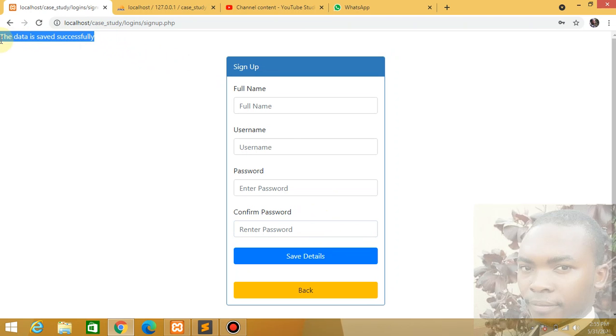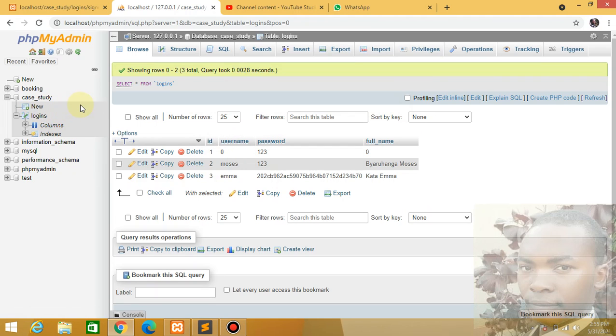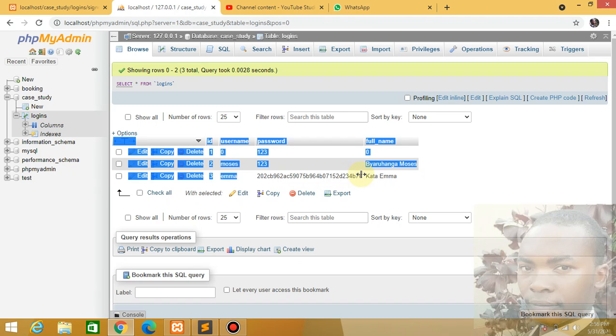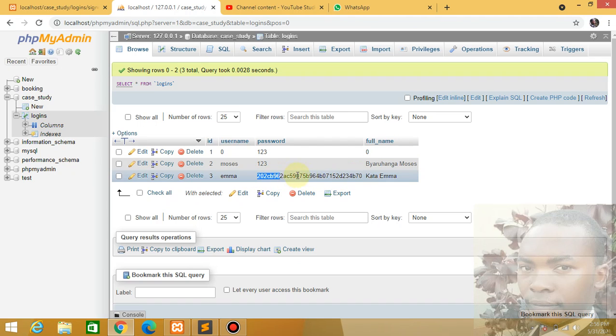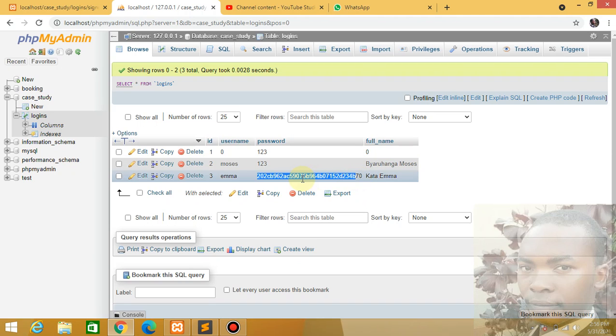Yeah, they saved successfully. So when we go back to the database, okay, we can see this is the equivalent of 123 when it is encrypted. So we have successfully encrypted this. So this Emma will log in with the password 123, but it's going to be transferred into this in order to log him in.